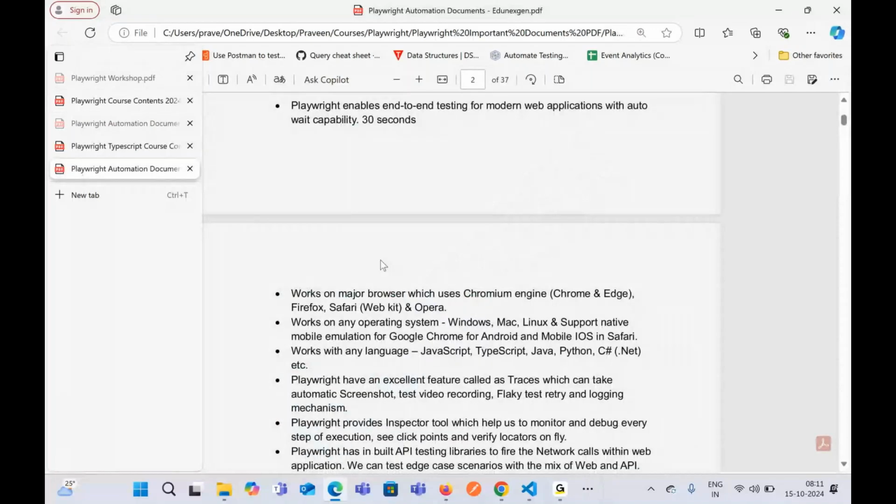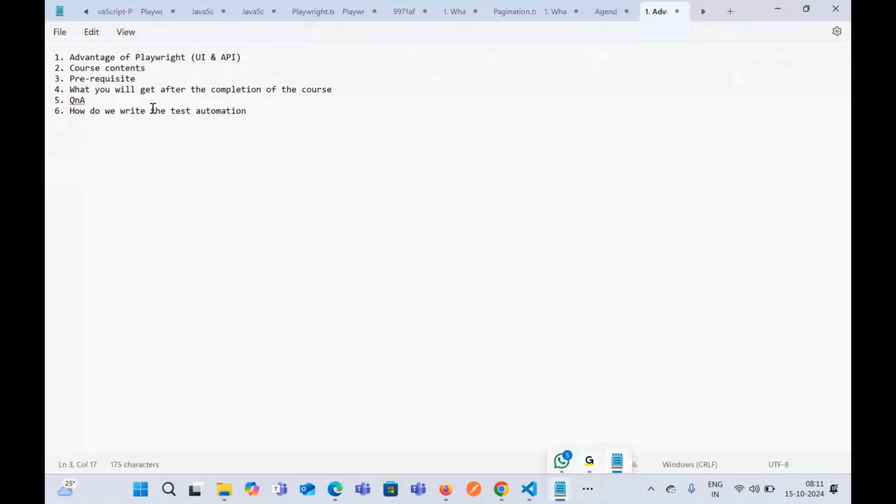Right, I was discussing the prerequisites. As I said, if you have some understanding of testing, that is well and good for joining the course. Then after the completion of the course, what you will get is, one, the certificate from the institute. Second, you will build up your confidence to generate the framework from scratch using Playwright.